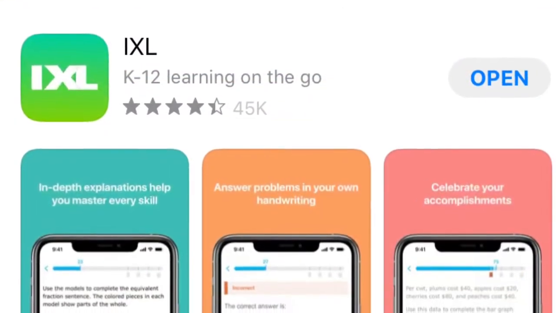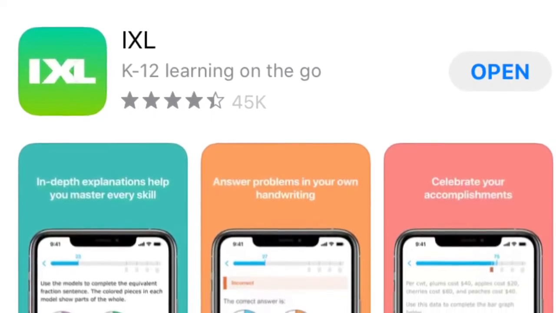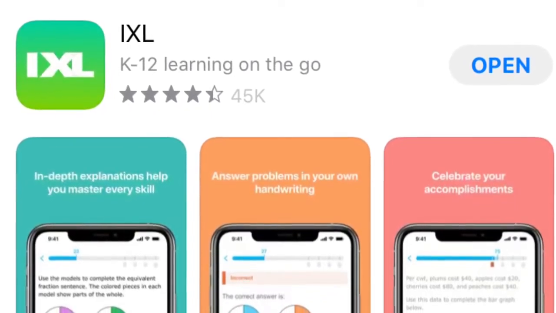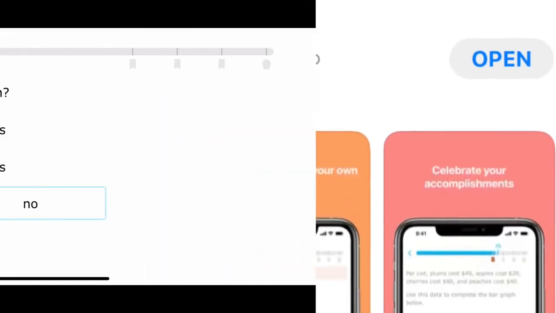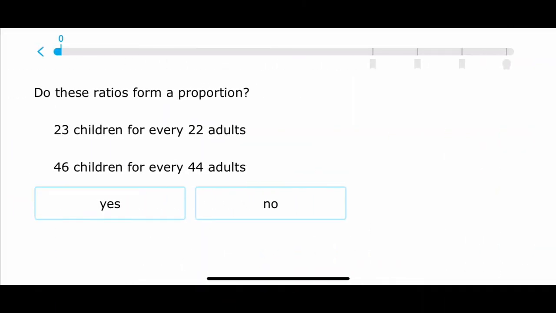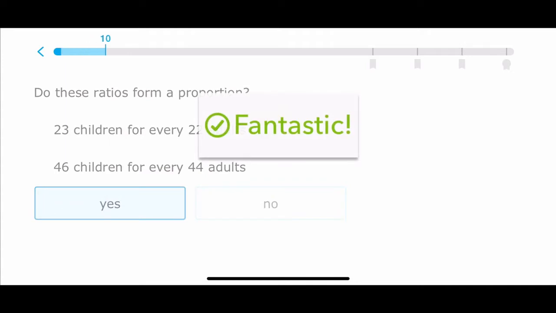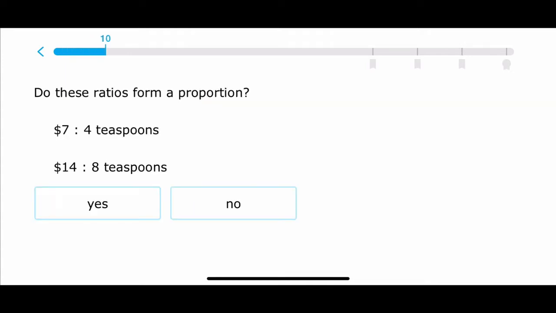Like everything else so far, IXL has an app that you can download on iPhones or Androids. From there, you can complete all the assignments, and the look and the feel are very similar to that of a computer.